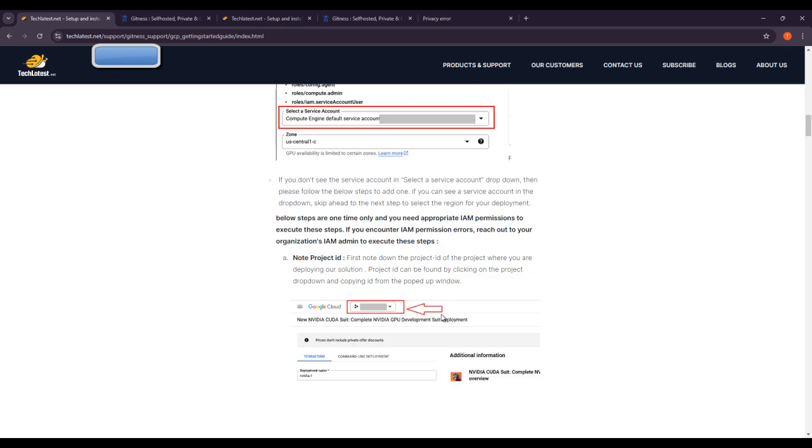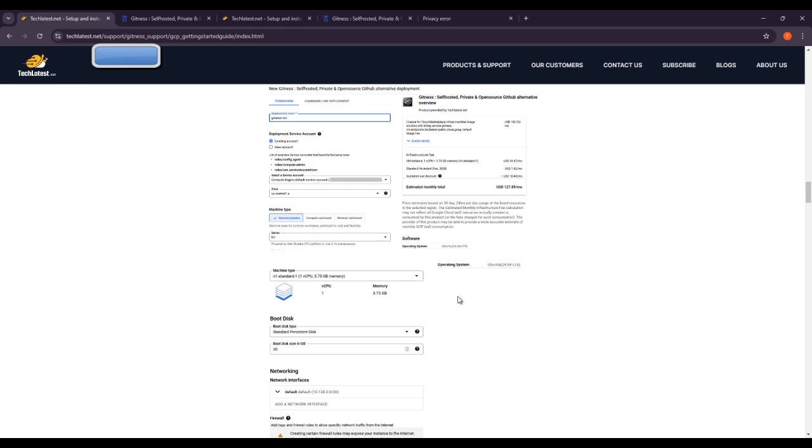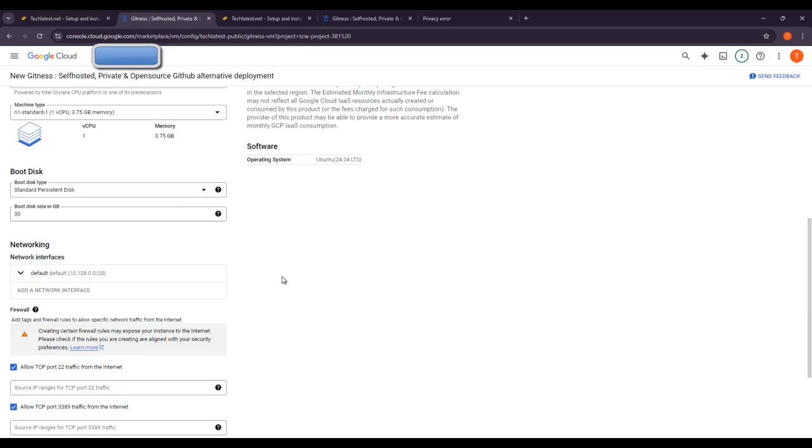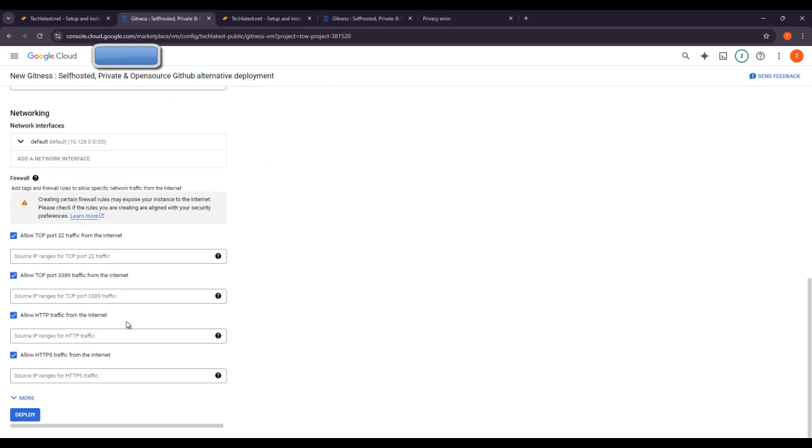So let's check on the website what the machine type is. Okay, so the machine type on the website is N1 standard, 1 vCPU, 3.75 GB memory. So the same, this is done. This is our boot disk and size in GB. So now, after this, click on deploy.